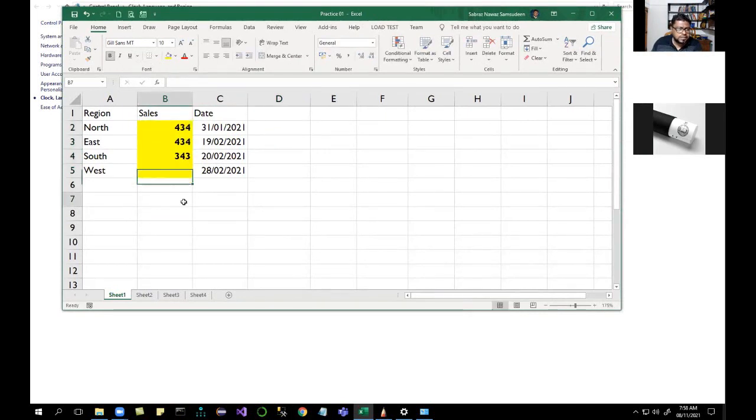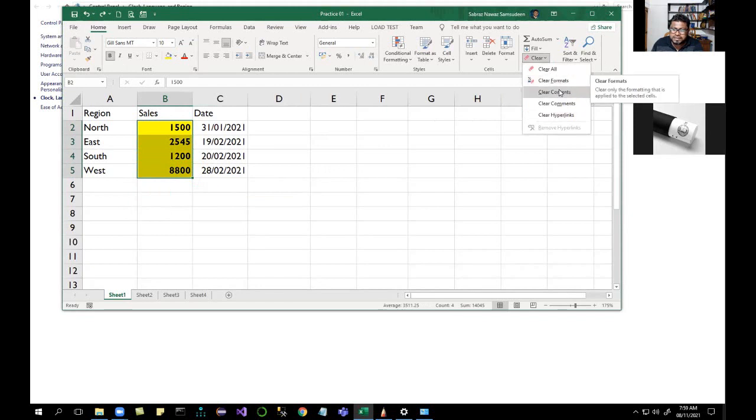So in those instances, rather than pressing this delete key, we can select and go to the clear command in the editing group. Then you have different options, right? So clear formats, clear contents. If you are given any comments here, you can clear them. If you have any hyperlinks, you can clear them.